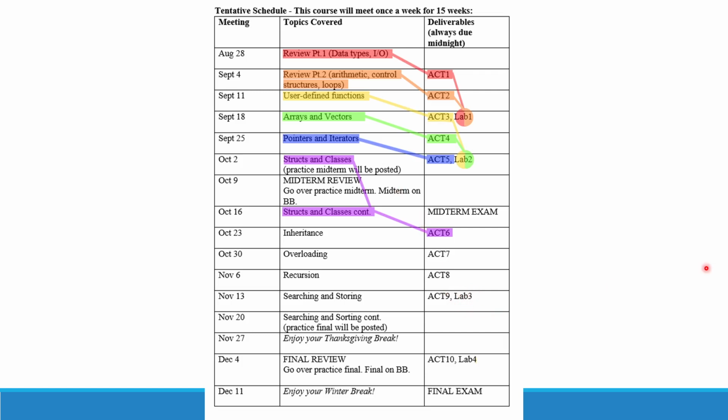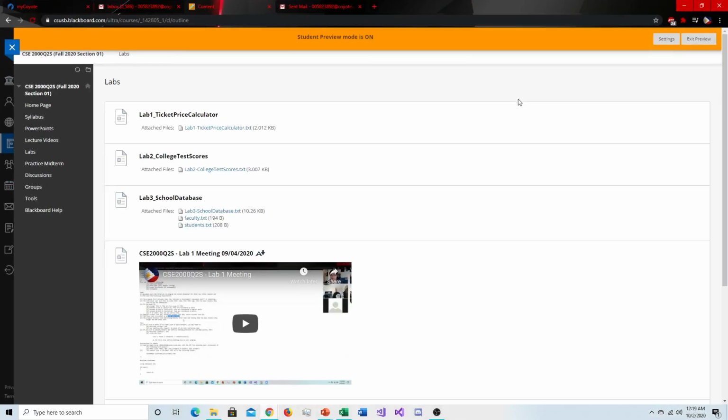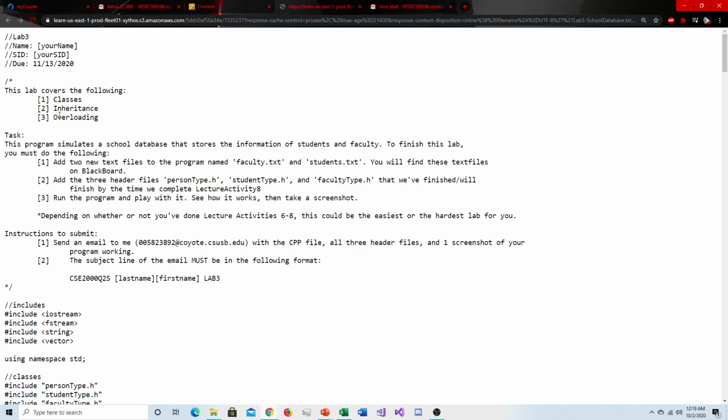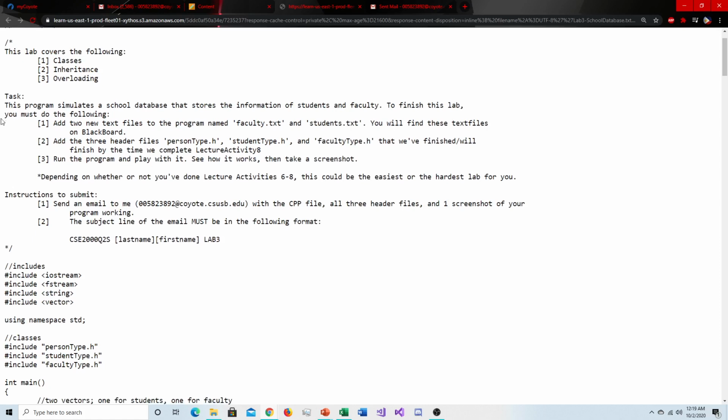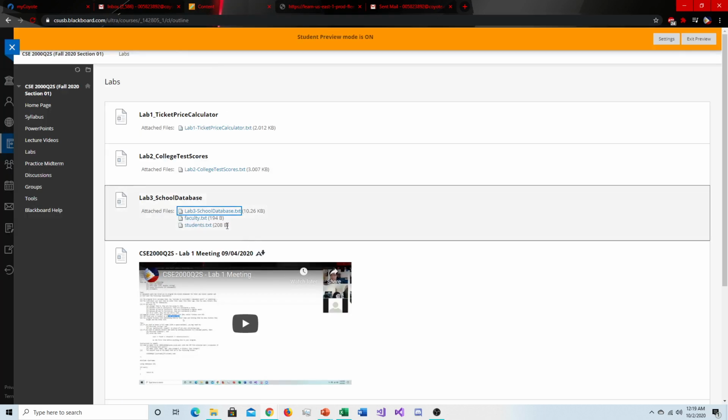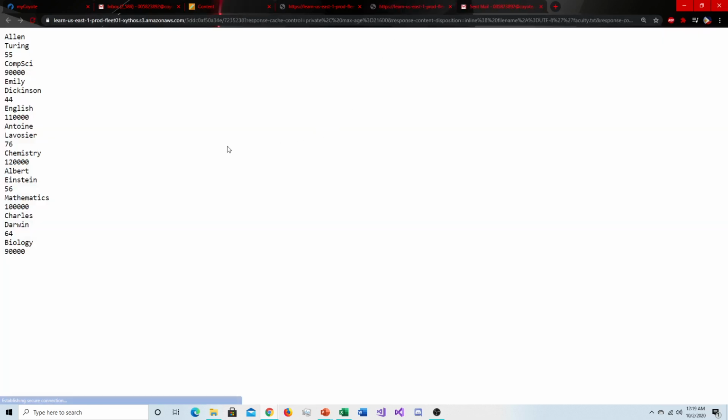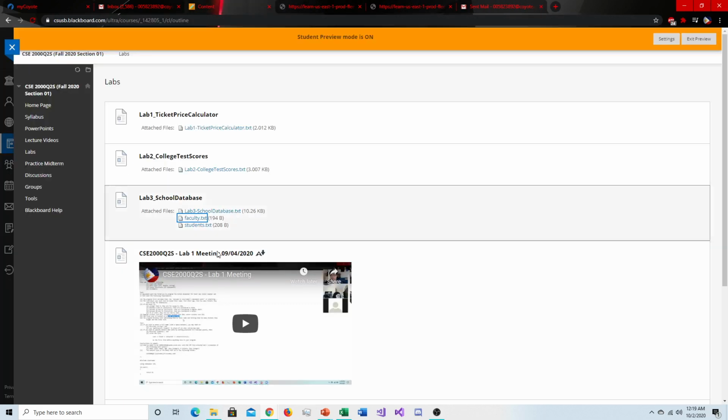If you go to Lab 3 on Blackboard and read it, Lab 3 covers classes, inheritance, and overloading. This program simulates a school database that stores the information of students and faculty. To finish this lab, you must do the following: add 2 new text files to the program called faculty.txt and students.txt. You'll find these text files in Blackboard, right there, and here.